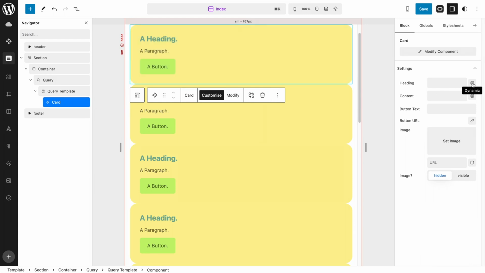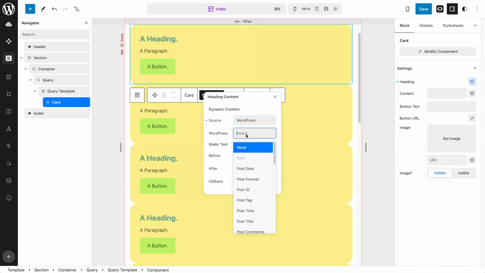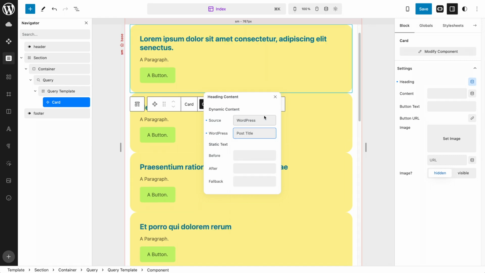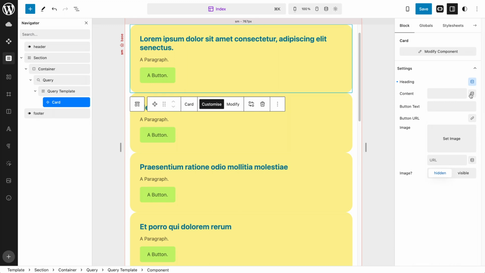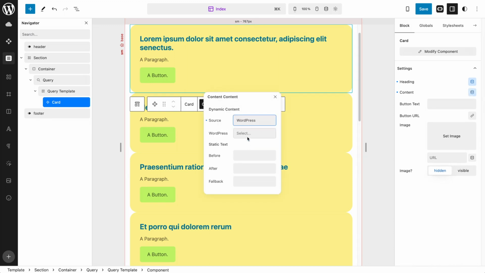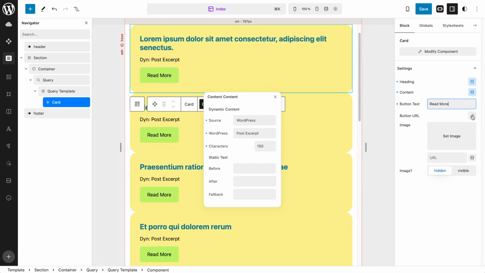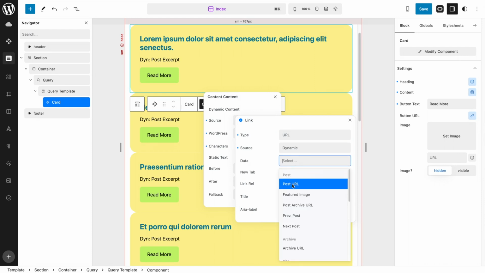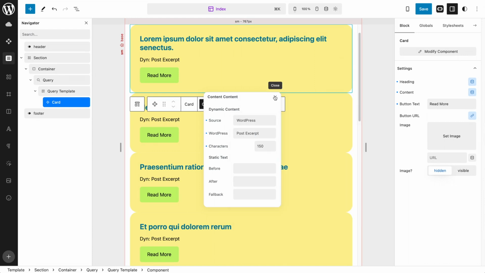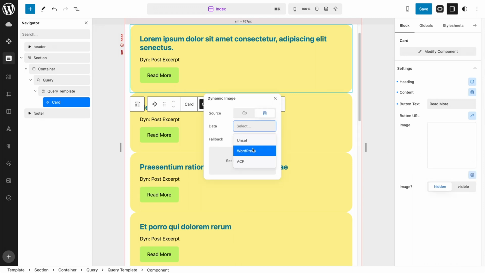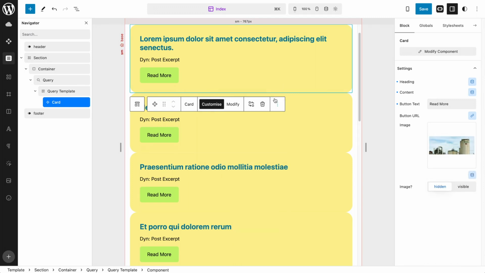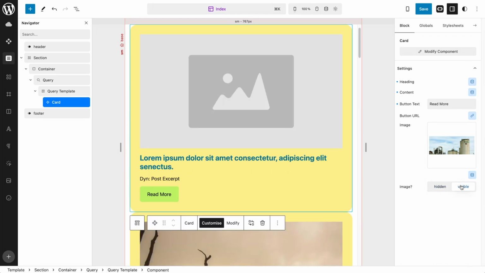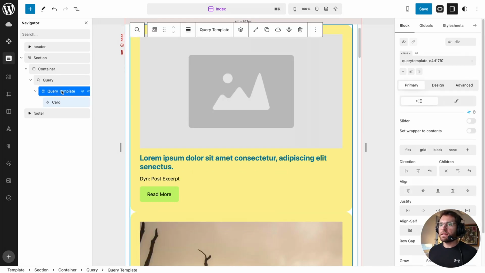To do that, for the heading, I'll click over here, and this is going to be WordPress, and it is going to get the post title of the current loop item. We're just going to repeat the process. The content here will get the current WordPress loop item's excerpt, limited to 150 characters. The button text will say read more. The button URL will be dynamic, and that will link to the current post item's URL. For the image, we will link this to the featured image, and we want to make it visible. And let's lay out our posts in a grid so it's a bit easier to follow along.